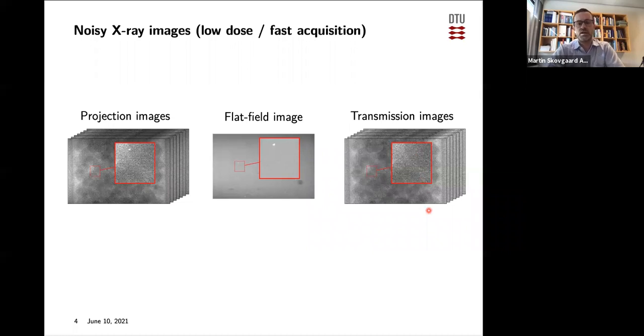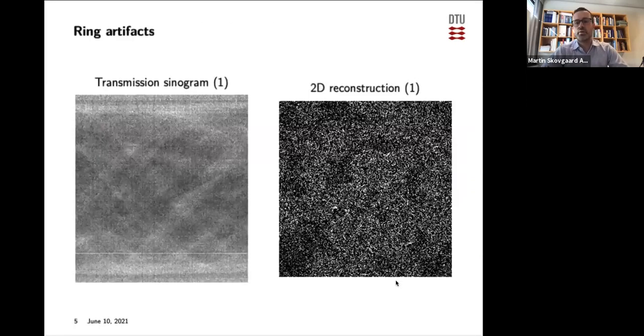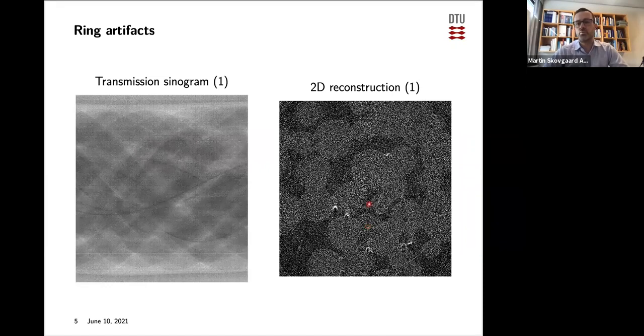quite noisy. So now if we try to compute a reconstruction using one of these standard methods, you get something that looks like this, and we can blow it up a little bit. And I don't know if this is visible over Zoom, but you may be able to see a ring-like structure in the noise. For example, here. And this is really something that makes it quite difficult to use these images for the intended purpose.